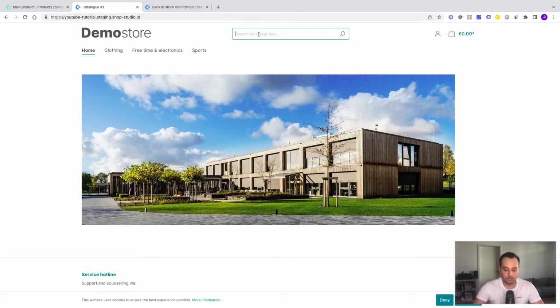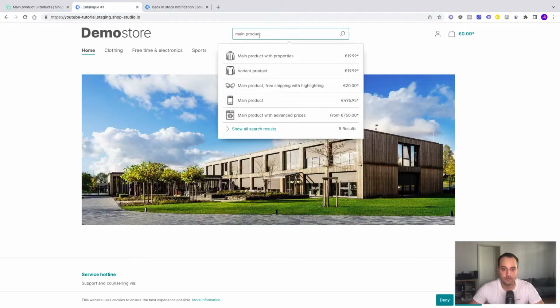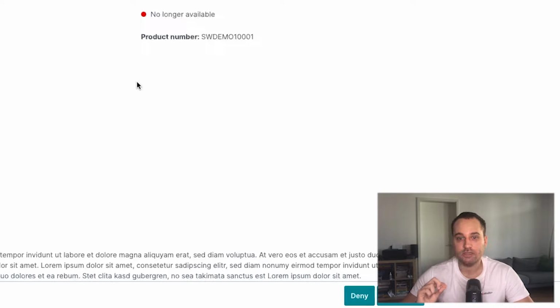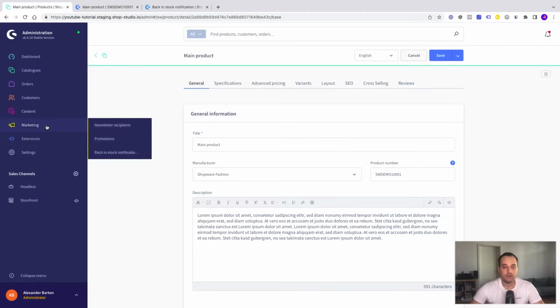Now we go to the storefront. We search for main product. Okay, and we see it's no longer available, but no opt-in form is here. We have to go now to the administration, back to the extension basically.